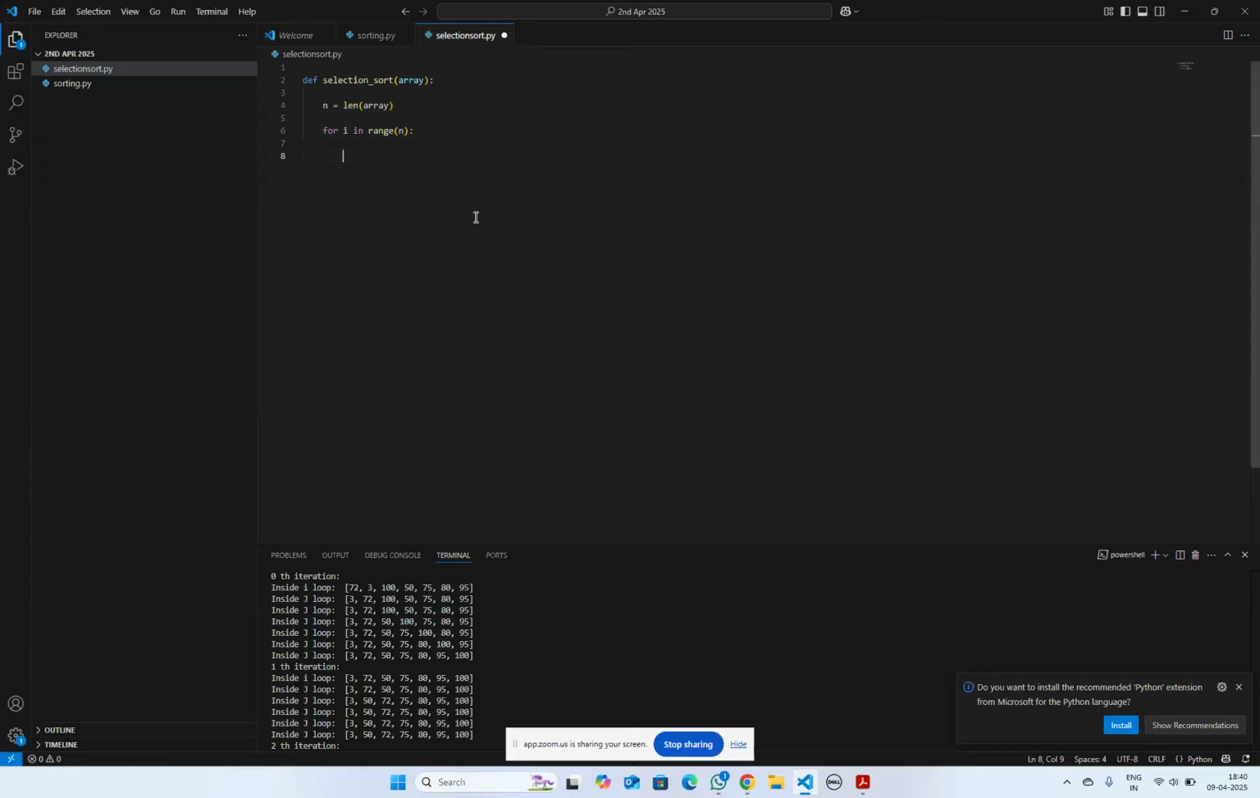Since it will swap with the correct element from the unsorted list, I need to keep an index count for this as a flag. So I'll keep it as index minimum, and index minimum is equal to i. So it will start with the first element. This is just a simple flag. Then index minimum, for j.